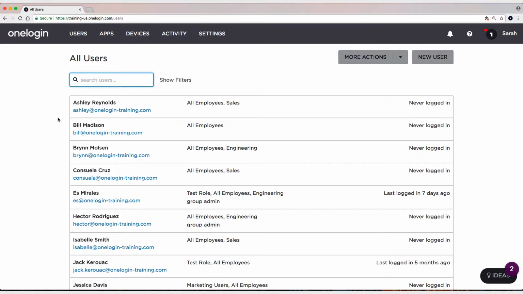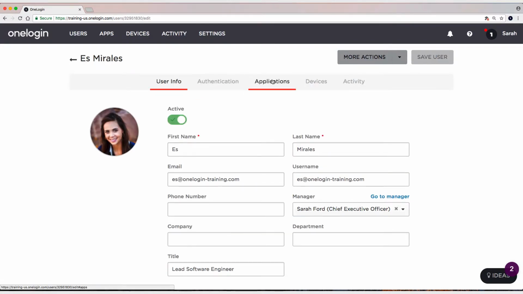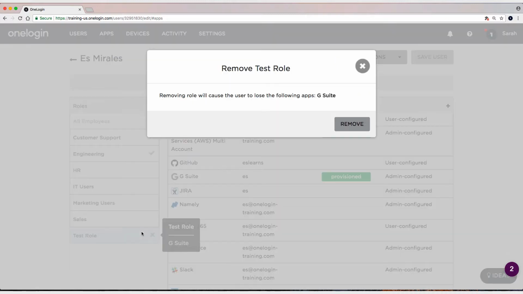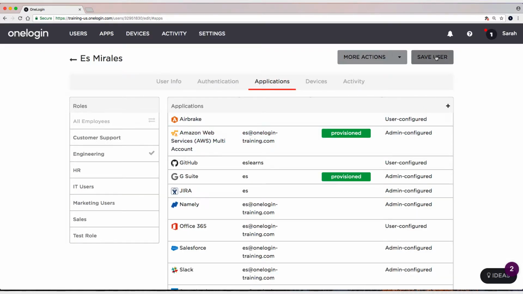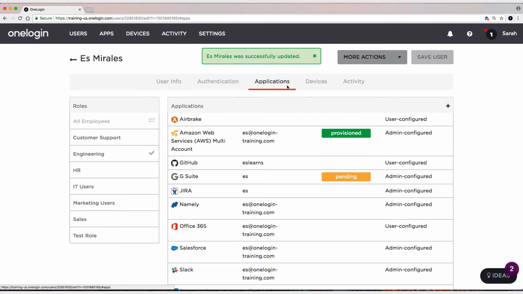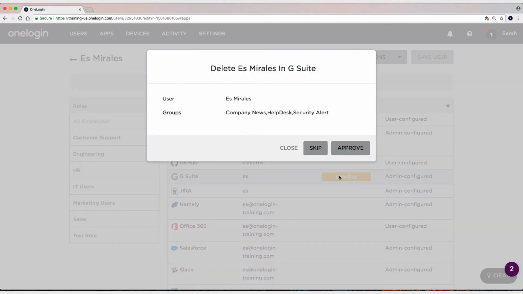So I'm going to go to Ez, and I'm going to go to Applications, and we are going to take Ez out of the test role. So you can see what this looks like. We're going to remove Ez, and we're going to save. Go back to Applications, and you can see that there is a pending task. It's a pending task to delete the user. So I'm going to approve this.